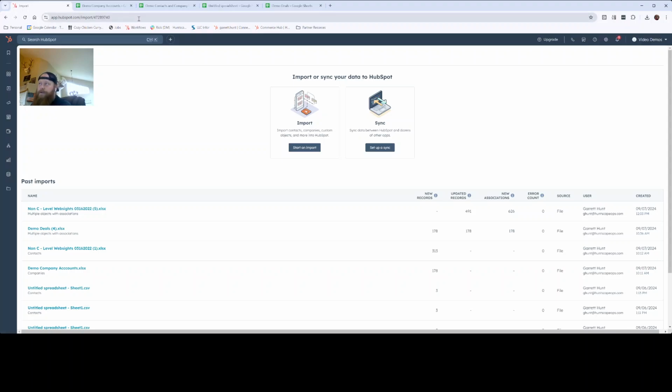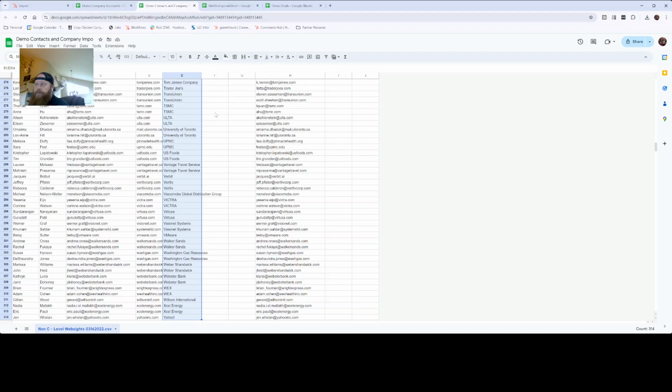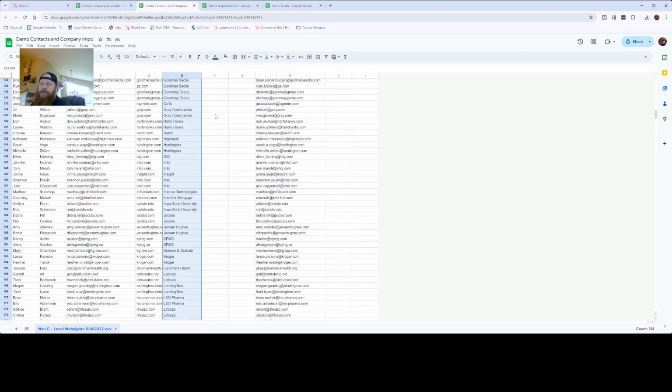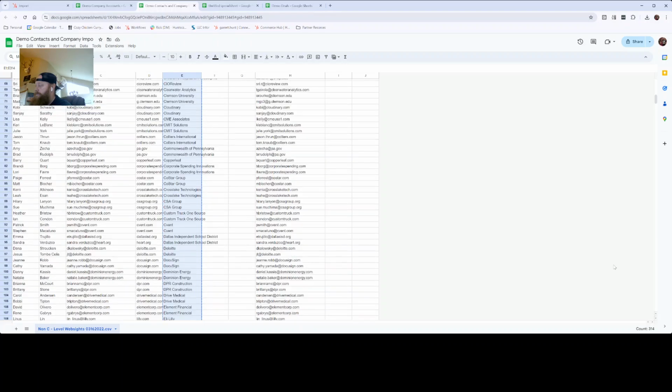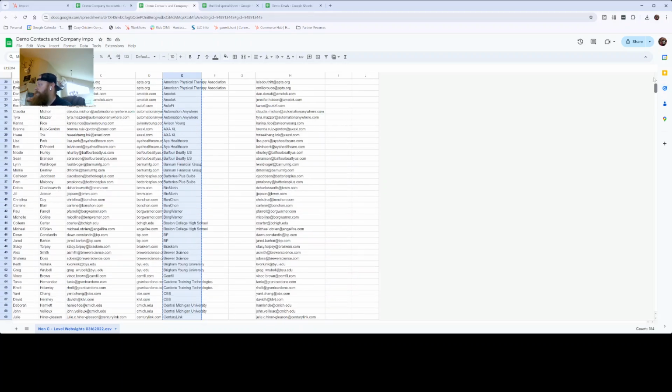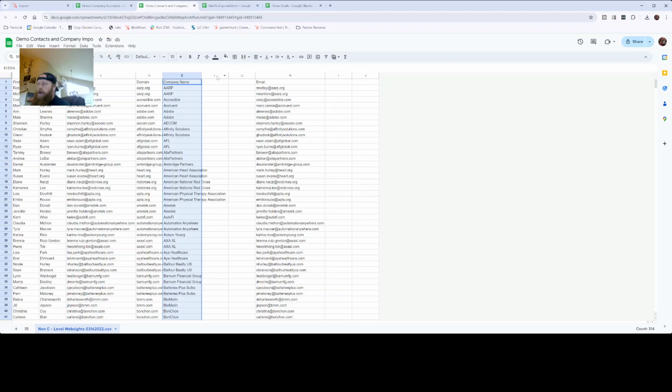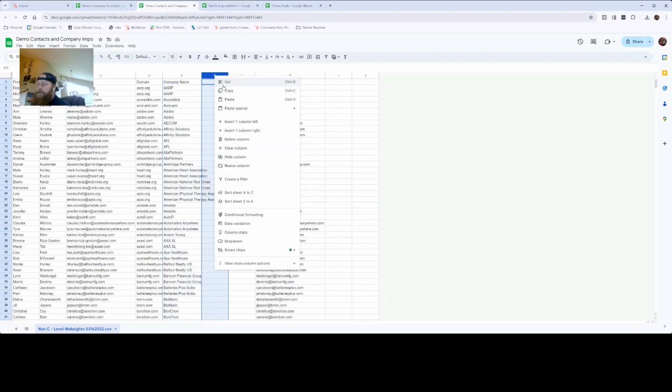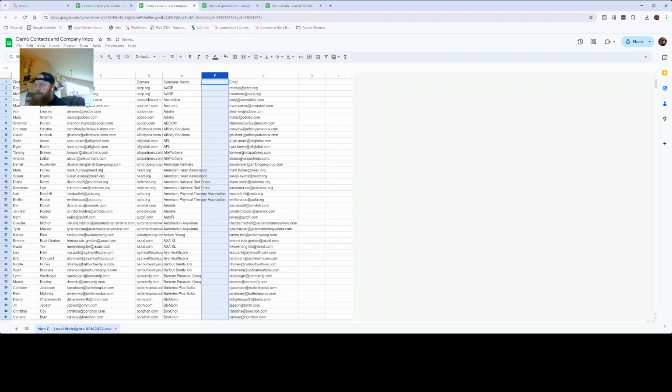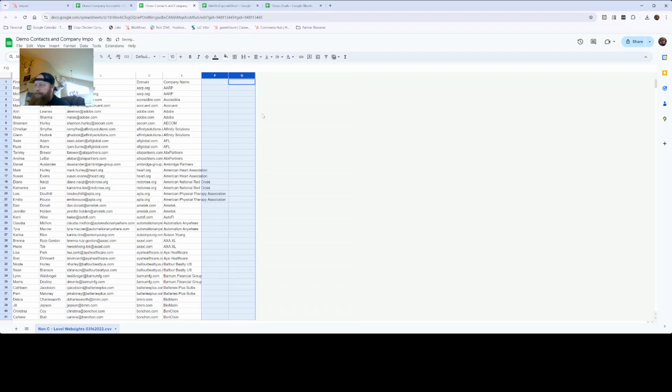Now, we're going to do contacts. And the reason we did companies first is because we want to be able to associate the contacts with the companies that we just imported, right? We want those contacts to be tied to those companies in some way, shape, or form. Okay, that's why we now have the domain.